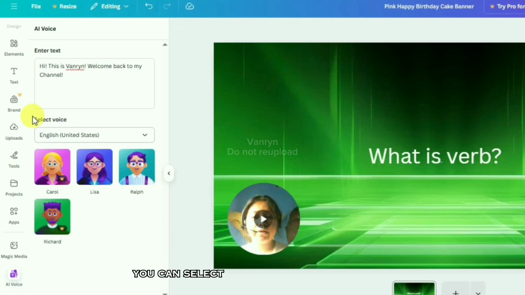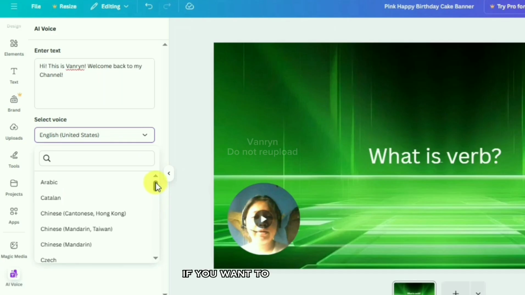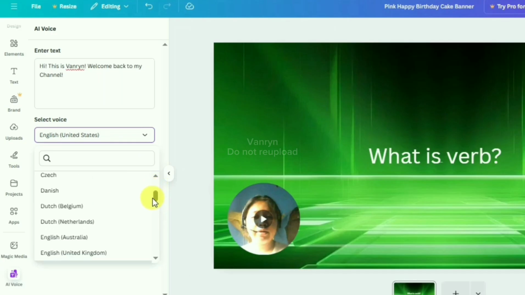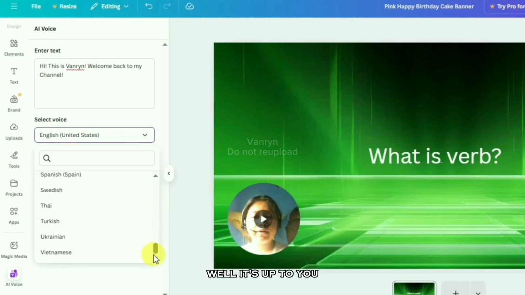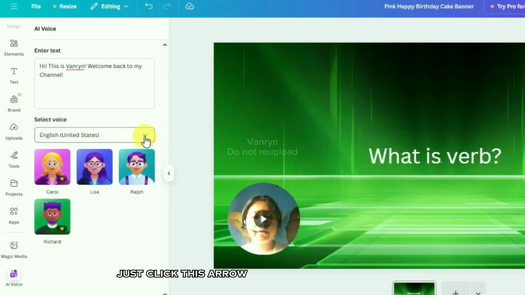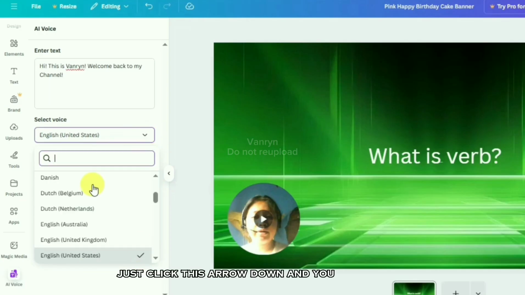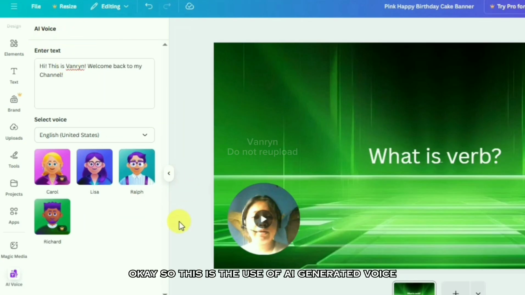And of course, you can select different voices right here, different accents. For example, if you want to have Arabic, Danish, Finnish, German. Well, it's up to you. Okay? Just click this arrow down and you can choose. Okay, so this is the use of AI generated voice.